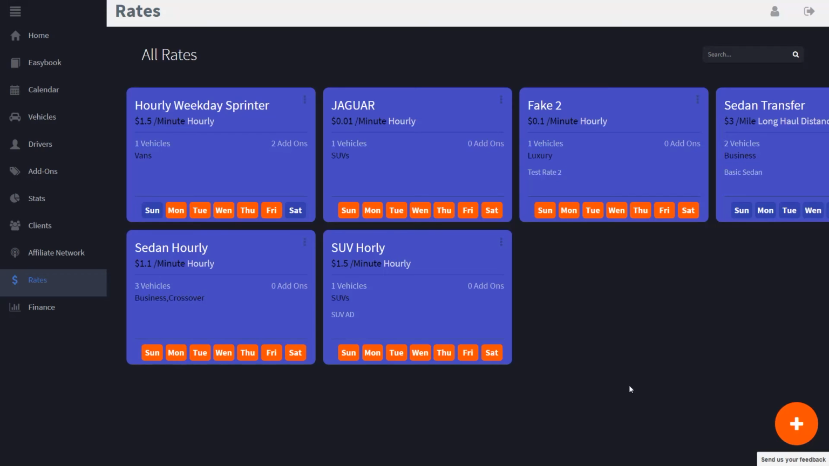Once your rate is saved, it becomes instantly available on the app, the booking widget, and of course, Easy Book here in the dashboard, and clients can now book that rate.